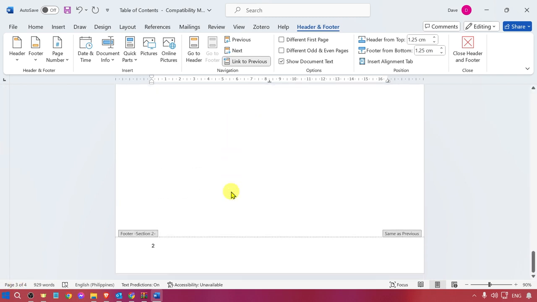And if we are going to scroll down, you can see that we have here page 2, which is supposed to be page 4. And that is how you are going to start page numbering from a specific page in Word.